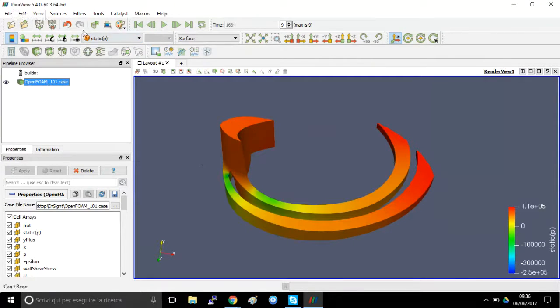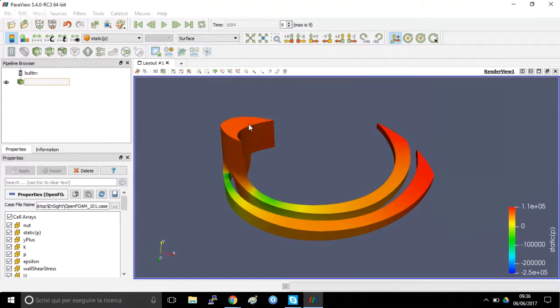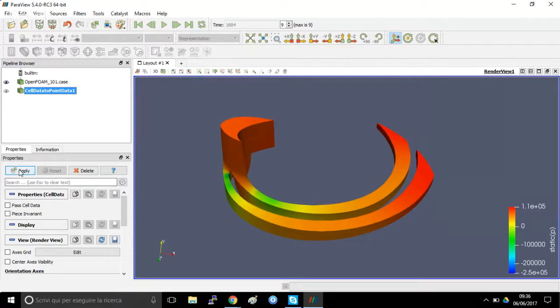So the first thing to do, as usual, is a filter that transforms the cell data result to point data. So we just press apply to the cell data to point data filter.